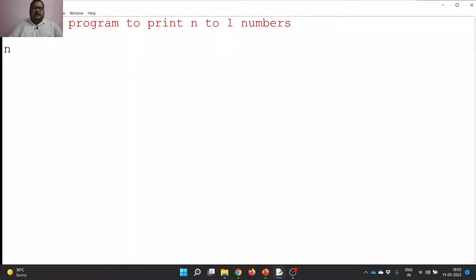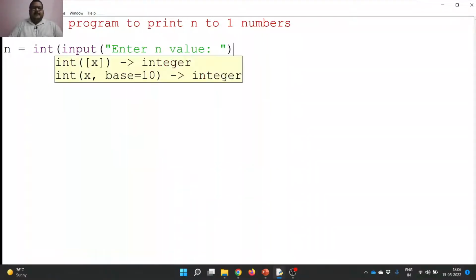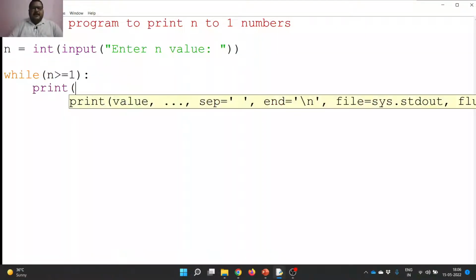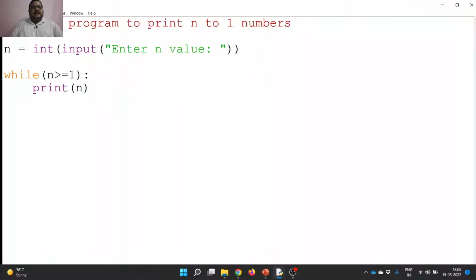First we have to take n equal to input of enter n value. Then we have to typecast to integer, so int n. So we got the n value. Now I will write directly here while n greater than or equal to 1. What I am going to do is print the n value. Then after that I am going to decrement the n value.